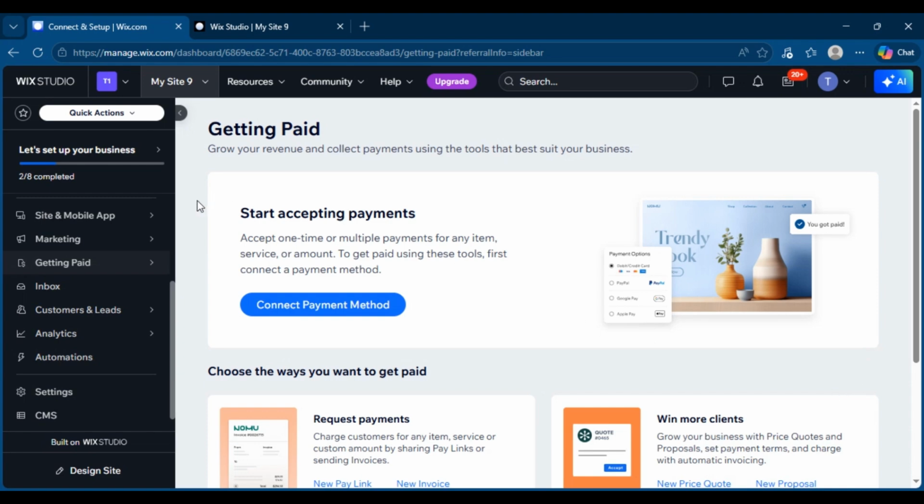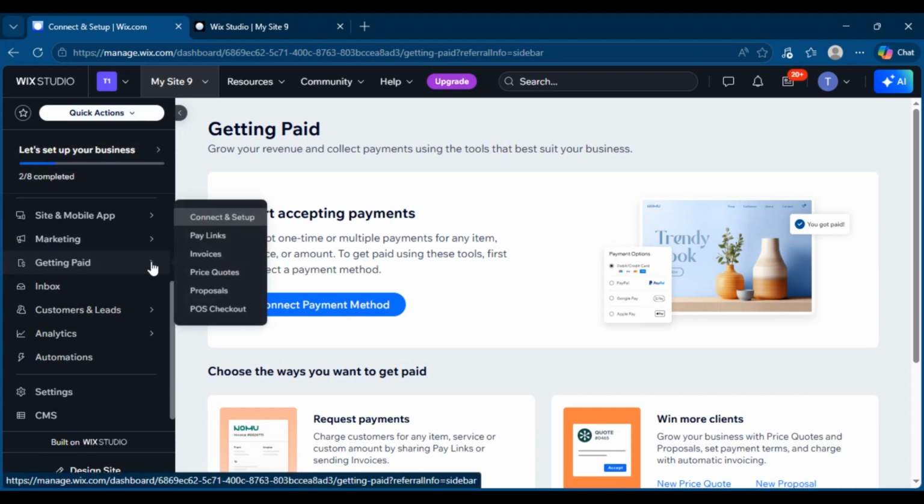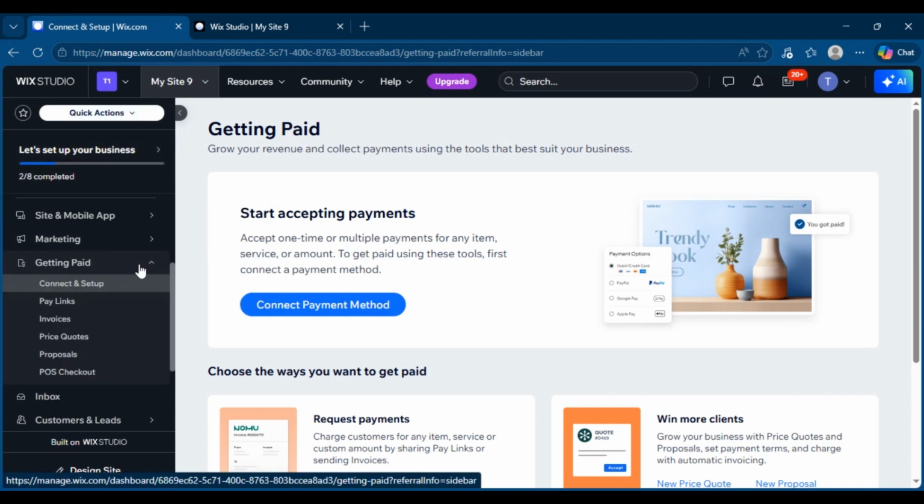Once you're inside, look over to the left-hand side and find the section labeled Getting Paid. Go ahead and click on that. This area brings all your payment tools into one place, so you don't have to search through multiple settings.